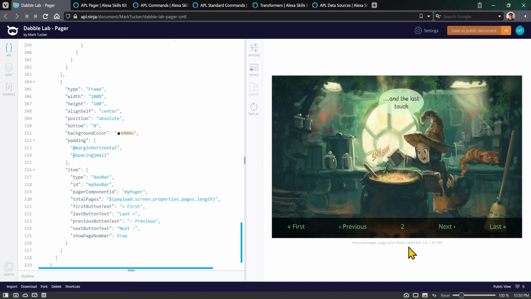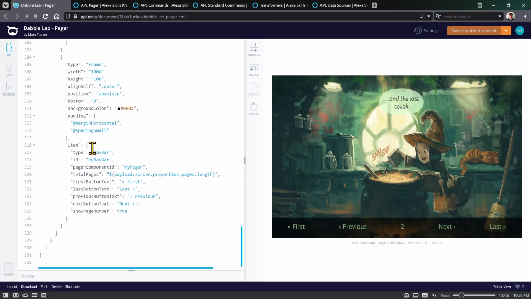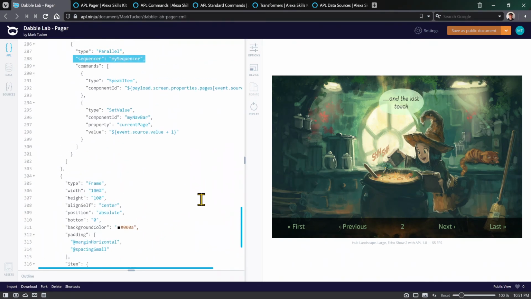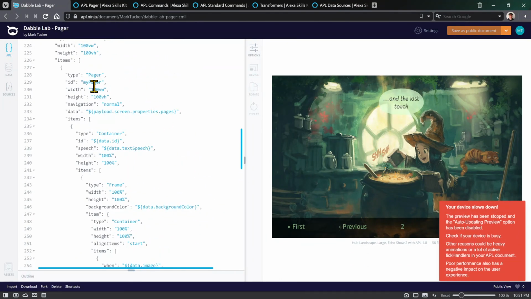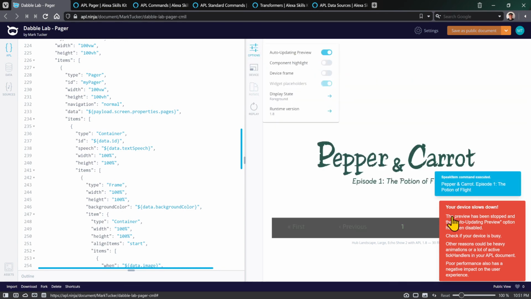And we can say that we want this to be aligned center, and the trick here is that we're positioning this absolutely. So since the frame is defined after this main image here, it's going to display after it, and then it's going to go ahead and lay out our component. So we've created this child item. It's of type navbar. And it's saying that the pager component up here, we've named the pager. The ID for the pager is my pager. All right. We won't worry about that too much.